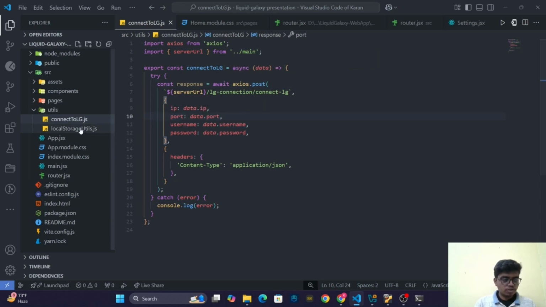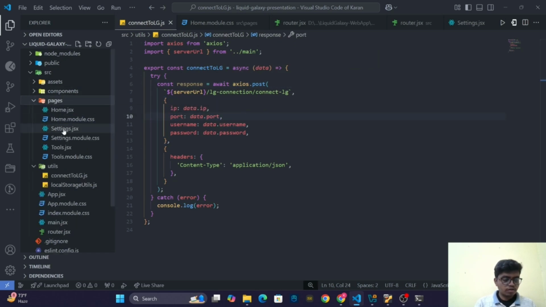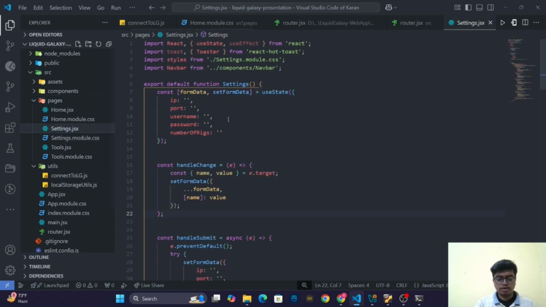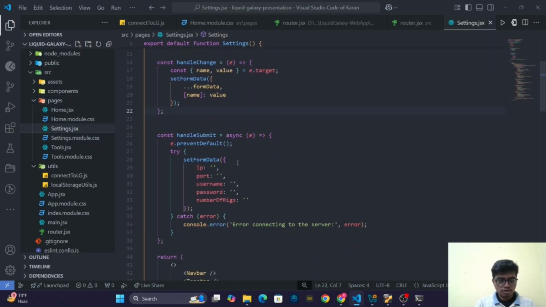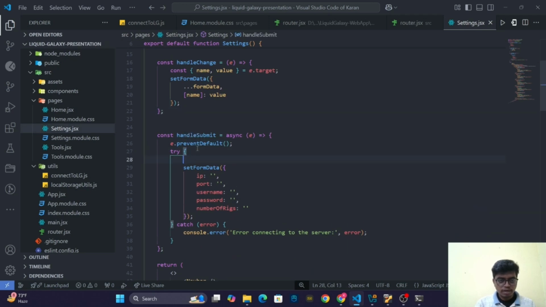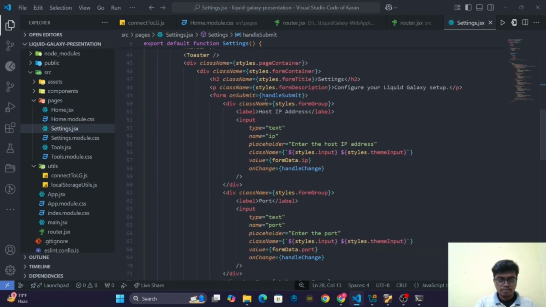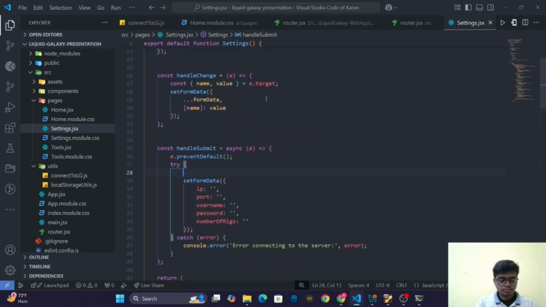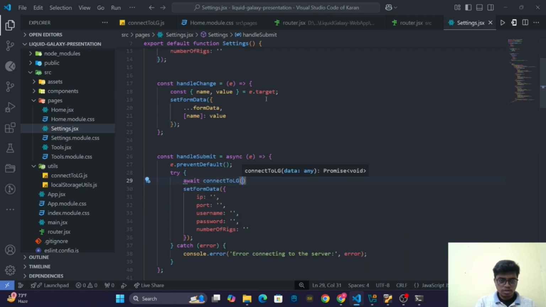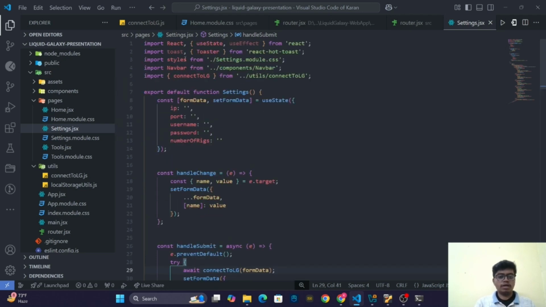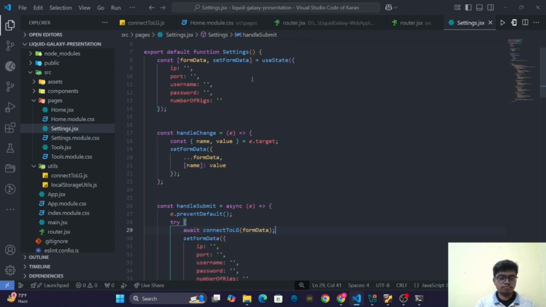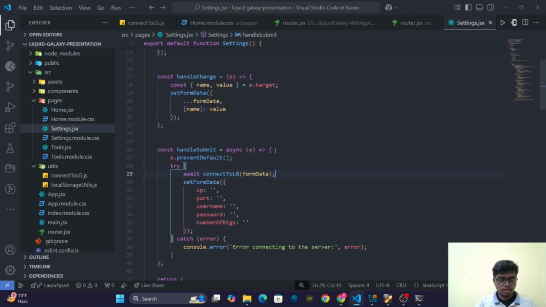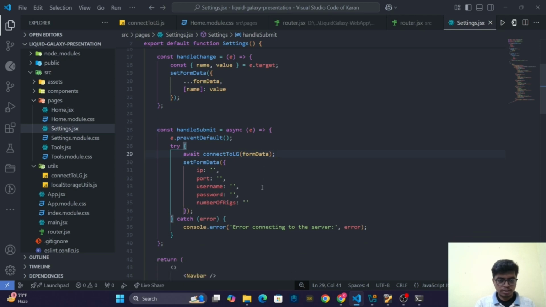Now I will call this function in the settings page where I created the form. I will simply put it into handle submit. This is the handle submit that runs on submitting the form. After that, I will provide connect to LG, and we have to pass the form data. So yeah, this is the form data, and you can see it's already imported. And now let's test.